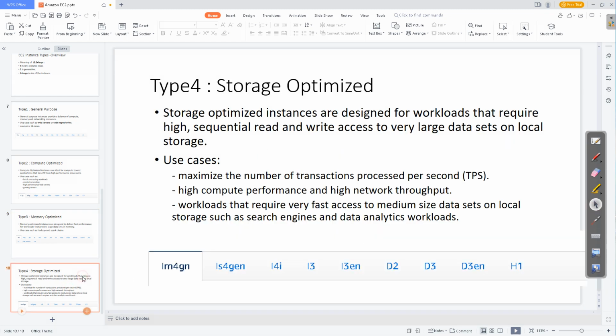Next is storage optimized. Now the difference comes. Storage optimized instances are designed for workloads that require high sequential read write access to very large data sets on local storage. In this manner, read write is more, and so is the maximum number of transactions. Whenever you are doing UPI payments or online transactions, your read write operation to the database, which is your bank, is very frequent.